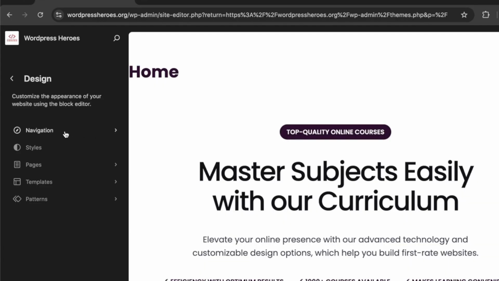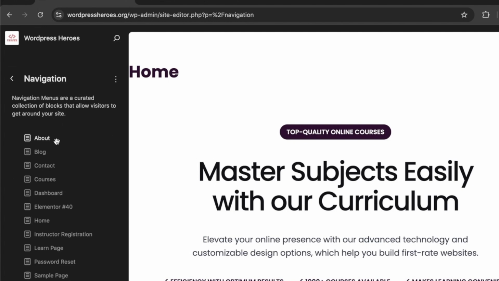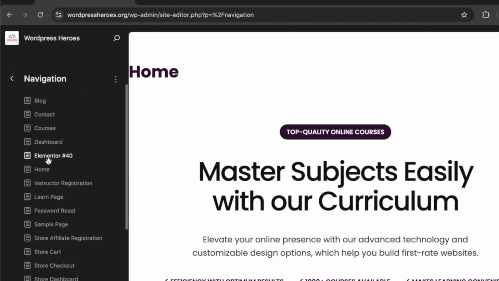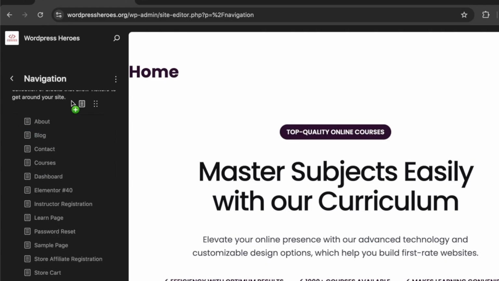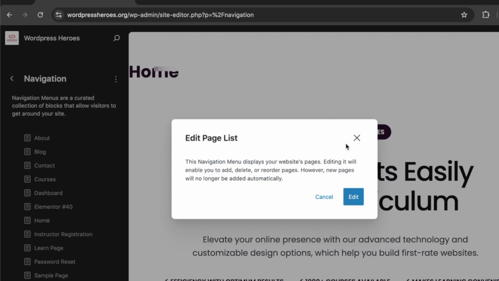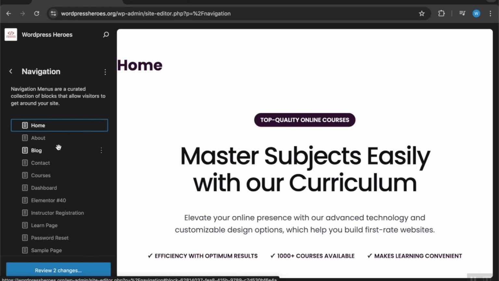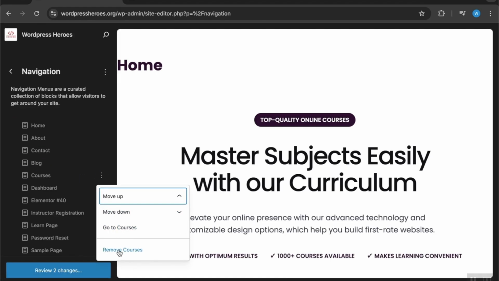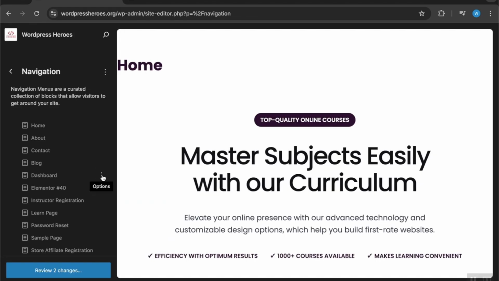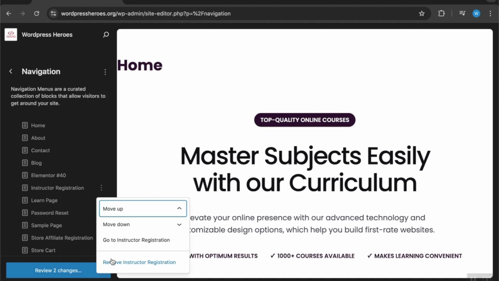To edit the menu, you click on navigation, and here you have all the different pages. You can see the Elementor 40 page that you just created is automatically showing there. What I would like to do is order it a little bit where it makes more sense. Close that. Home, about, contact, blog. Courses I don't have set up, so I'll go ahead and remove that for now. Dashboard, not needed for now.